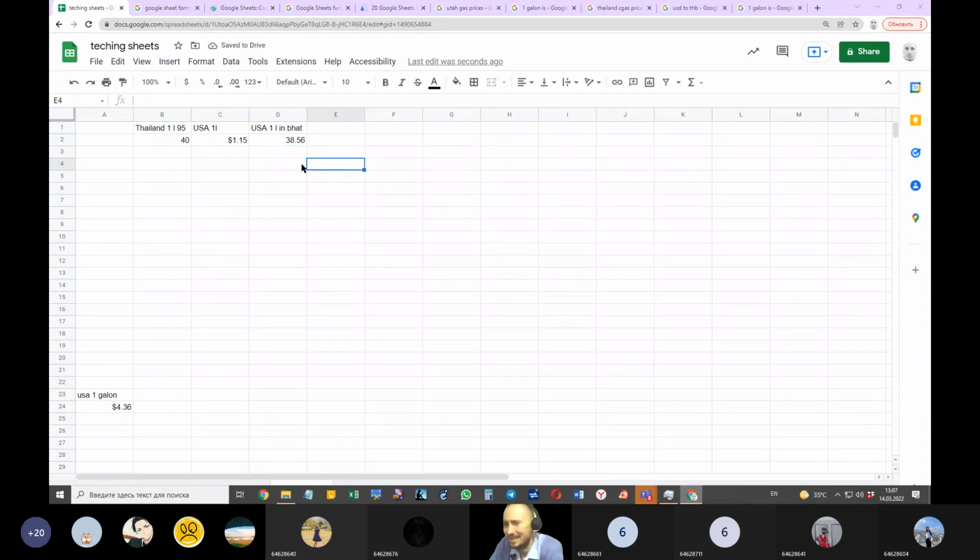So in America, gasoline is very expensive. People are very angry now, and the price is 38 baht 56 satang per liter. In Thailand, it is 40 baht, okay? But in America, people earn more, right? In Thailand, people earn less. But in America, many people use big cars that consume a lot of gasoline. Some people in Thailand also have cars like this, okay?